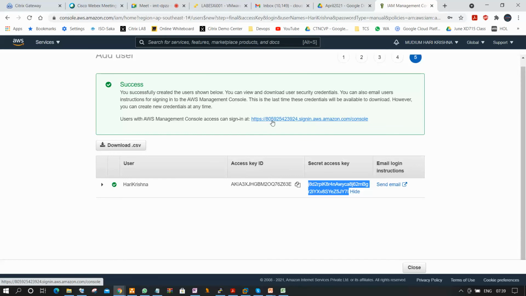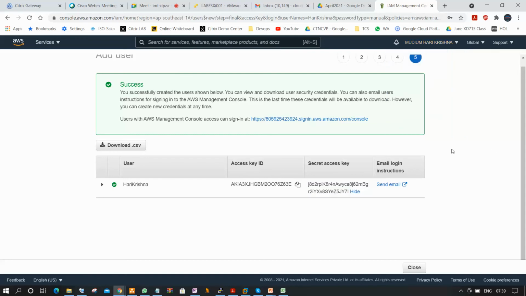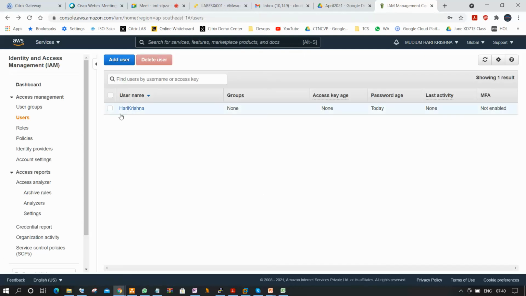Basically this is the ID, right? Mostly it is the account number, 805925423924, the same number will be there. After that, the common name signin.aws.amazon.com/console. This ID will be there. Okay, that's it. I just created an account and closed it.